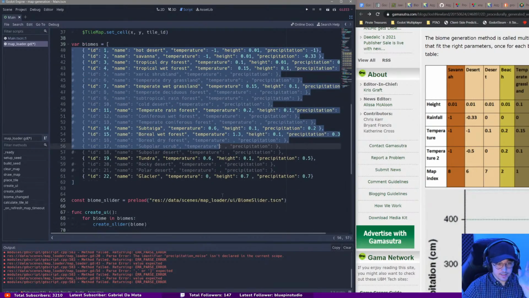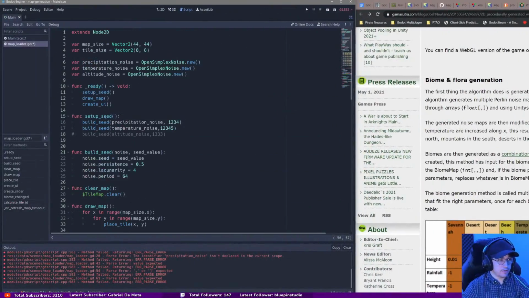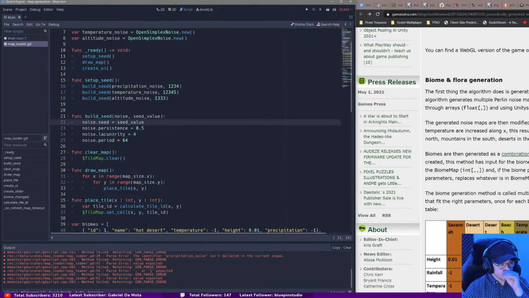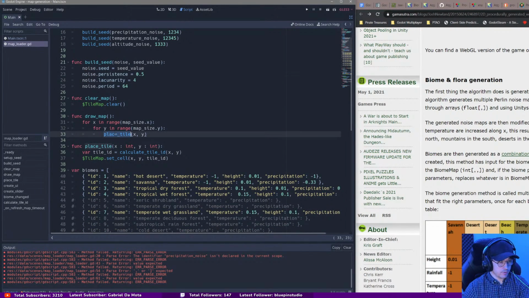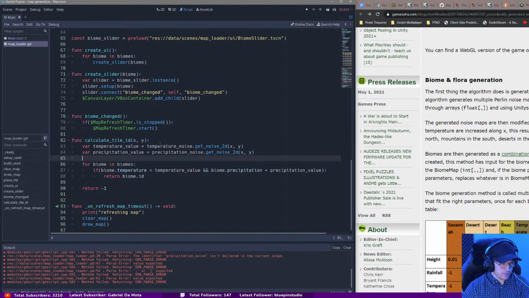Okay, testing with these values. See if we can do something with three random noises. So we have this temperature and altitude. We have to generate a seed for all of them. So when we place a tile, we calculate the tile ID. For the temperature ID, we need the altitude value, which is going to be altitude noise, get noise 2D, X and Y.